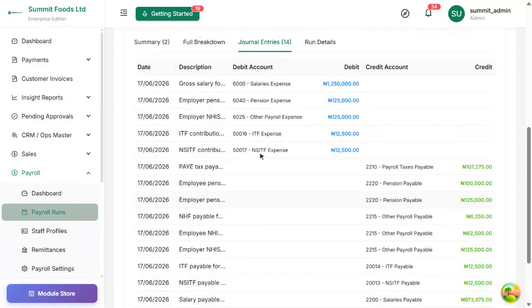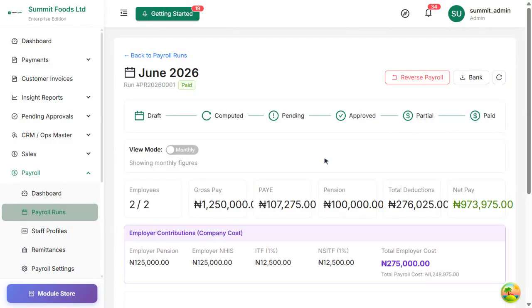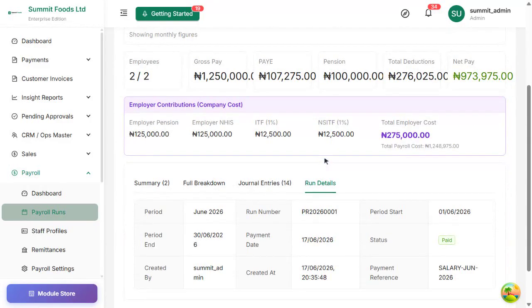Finally, the Run Details tab on a completed run is a complete audit record. It shows who created the run, who submitted it, who approved it and when, who marked it paid, the payment date and the payment reference, a full, timestamped trail of every hand the payroll passed through. That is the payroll run, end to end.